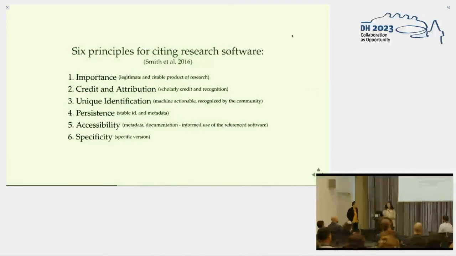Yeah, sorry. We also considered the six principles for citing research software from Smith from 2016, and these are important. The first relates to considering software a legitimate and citable product of research. Credit and attribution, once again, see how important that is, properly giving recognition and credit to people. Unique identification relates to creating machine actionable identifiers that are also used and recognized by the community. So for instance, in our case, that could be the DOI. Persistence, which means using a stable identifier that persists throughout time.